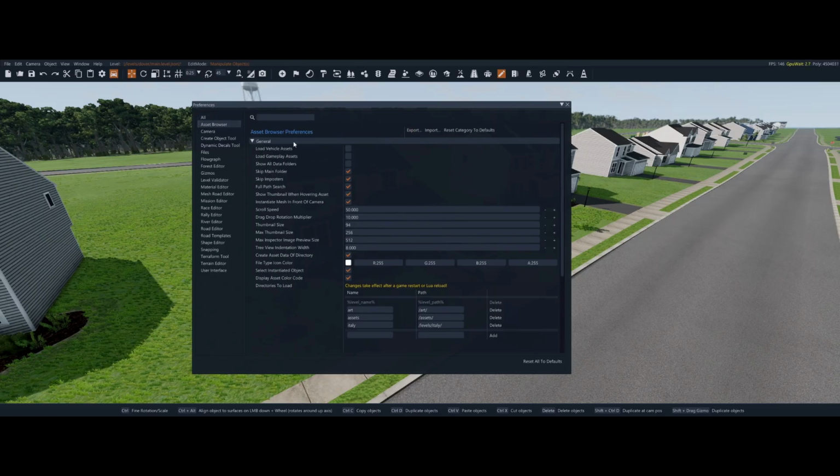So what we're looking for here is a couple different checkboxes. We've got vehicle assets, gameplay assets, all data folders, main folder, imposters. So there's definitely some customization for what you want to do. You can also export these settings and import them if you want to share. For my use, I skip the main folder, and I actually have the all data folders unchecked.